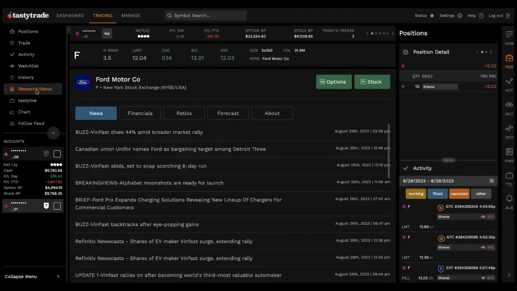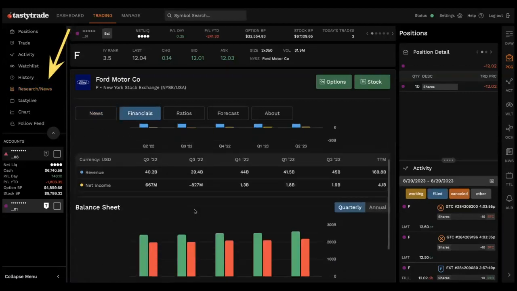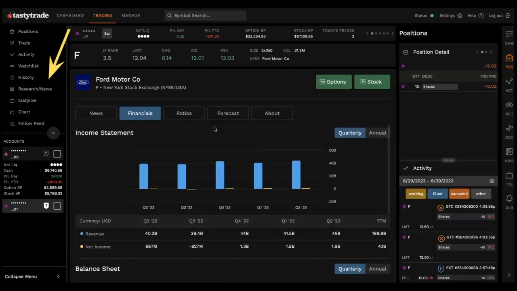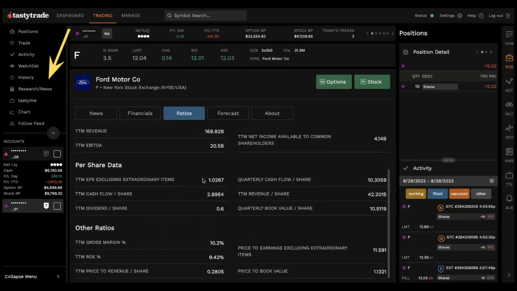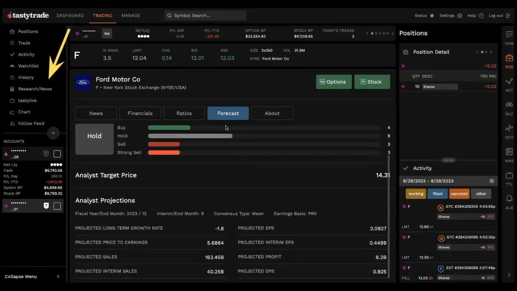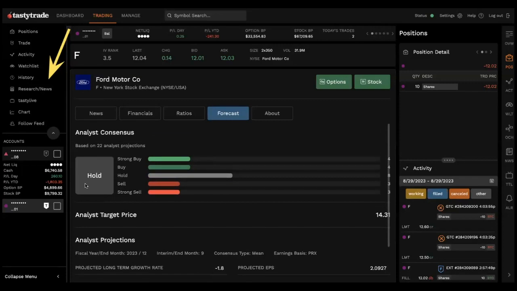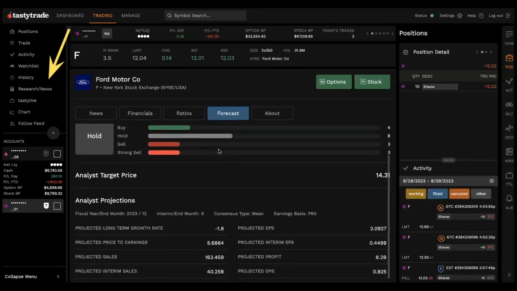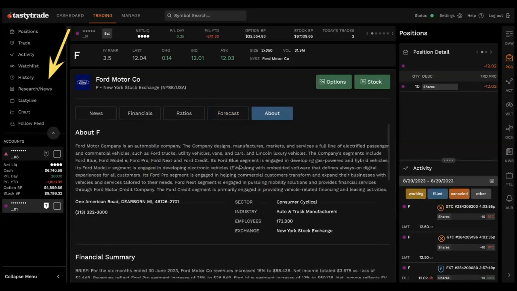news and analysis. So under this research and news tab, especially for our stock traders, if you're looking for some background, some financials, so performance for this company, maybe some ratios for the year. Also, we have a nice little analyst forecast too. So I'll check this out from time to time, where you can get an idea of, hey, what are certain analysts thinking about right now on this underlying, and then also an about section.